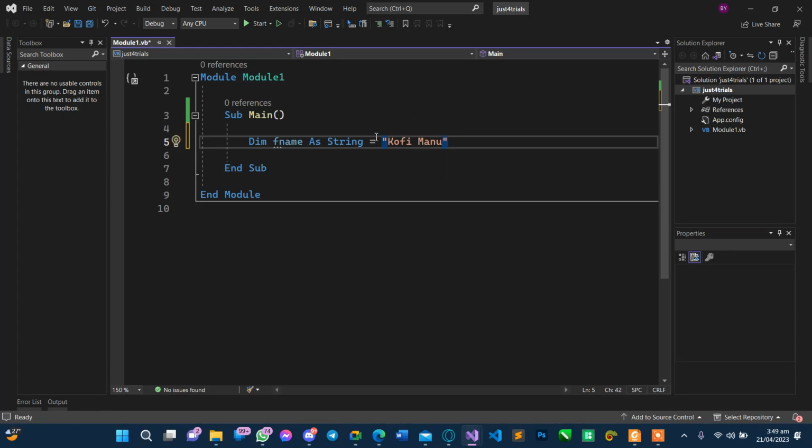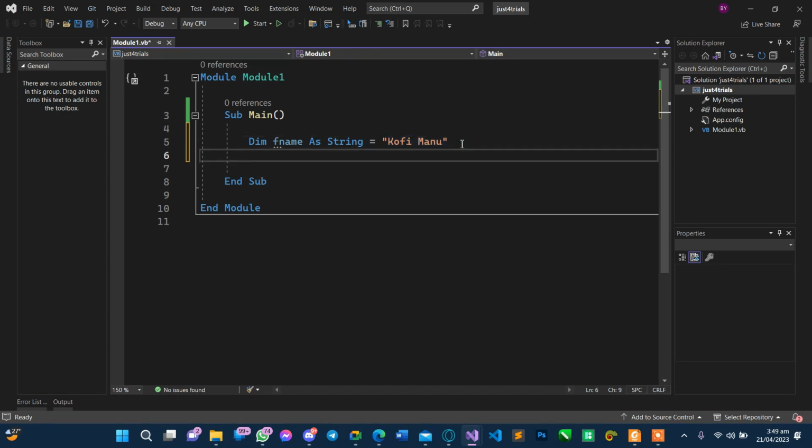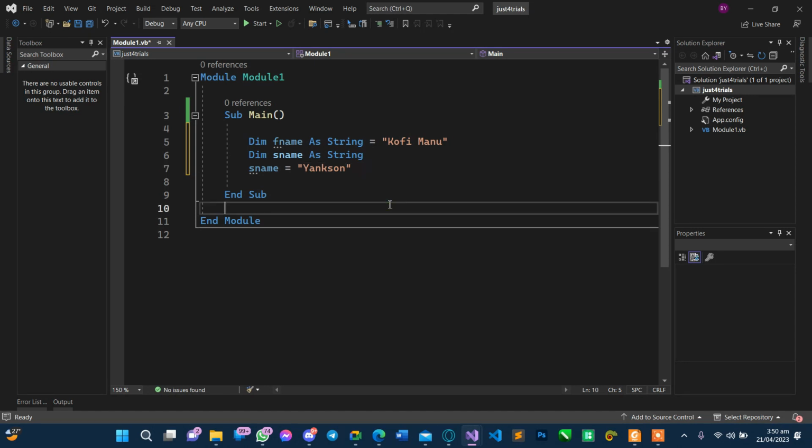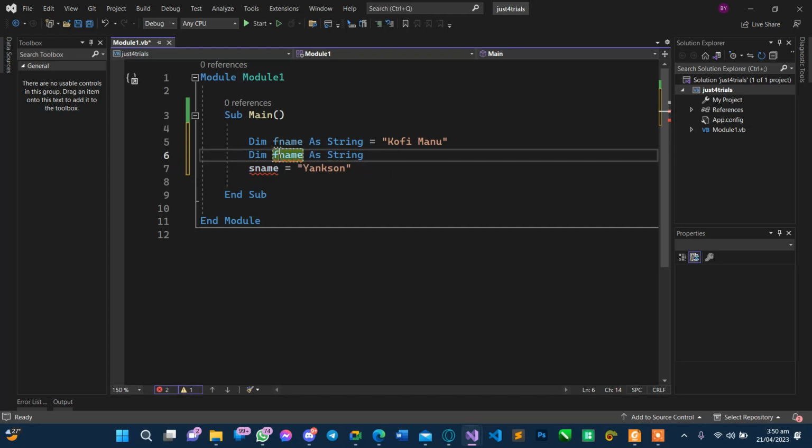So this is instantiation. I can equally do something like dim s name as string, simply as string without necessarily instantiating it. Then I can later come and say s name equals Yankson, like that. So this one is instantiation and this one is declaration. They are both variables.